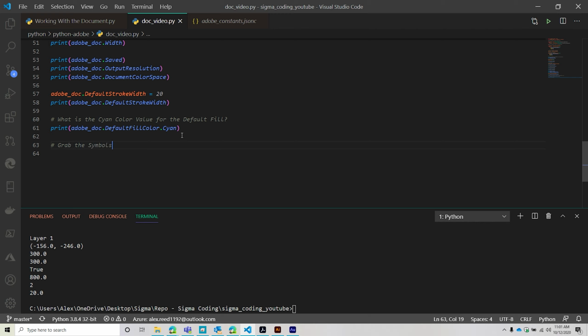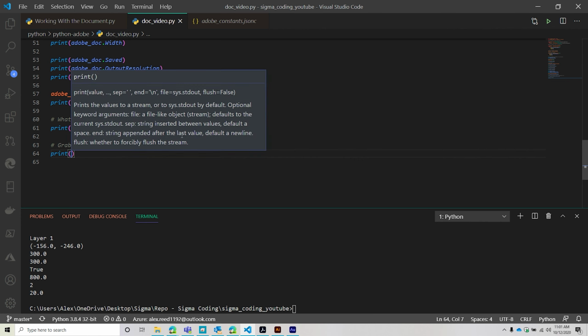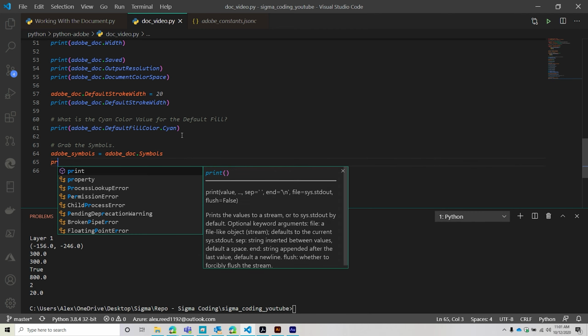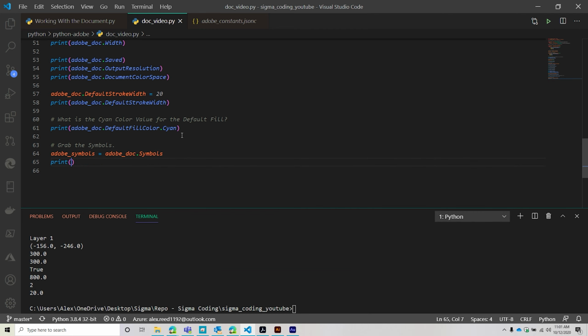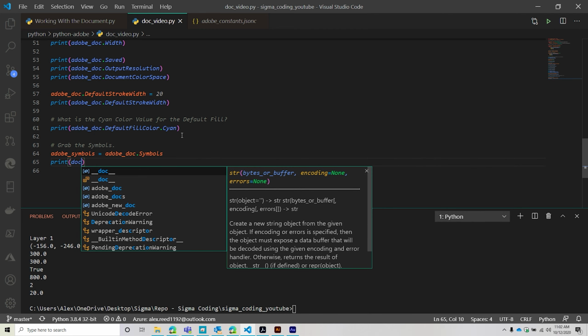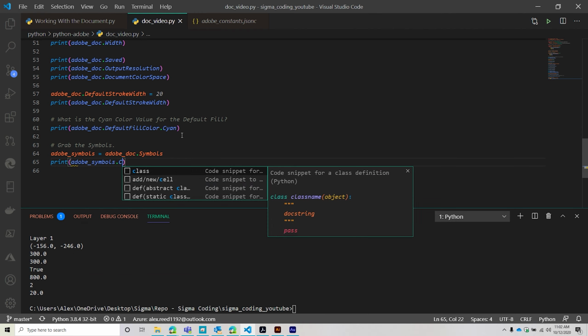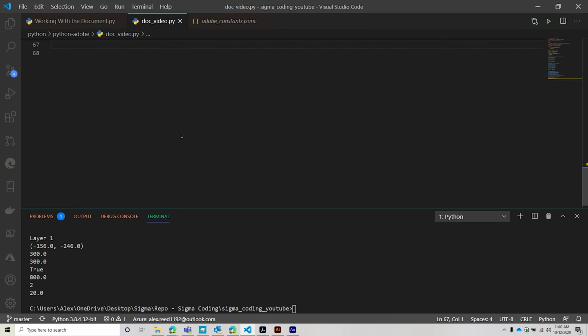So we can grab the symbols collection. I will take my Adobe doc, call that symbols property that returns the collection. And for all of these collections, I'm just going to be printing out the count of each one of them, nothing super complicated, just demonstrating that there are a bunch of different collections that you can grab from them.